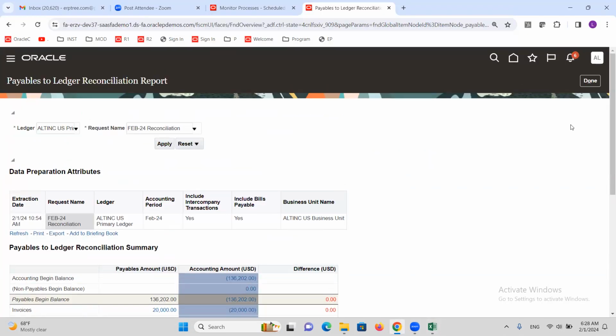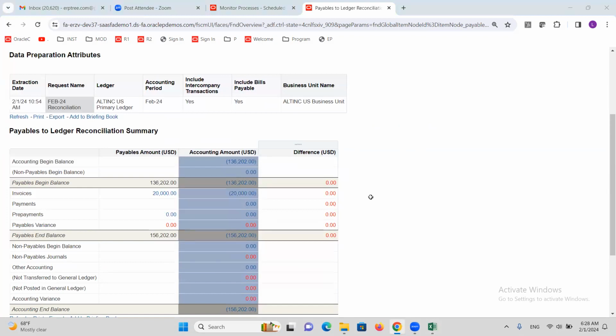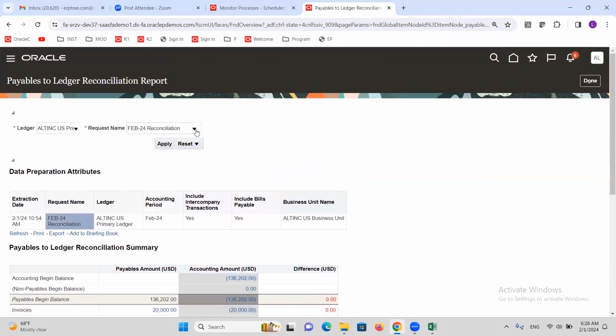So if you run this and find some difference, go and fix it, run this program again, and run this report again. When you run this report next time, you have to select another request name. Now this is the request we submitted the first time. The second time, after doing some correction, if you submit another request, you have to give a different name. You have to select that name, and accordingly it will produce the results.